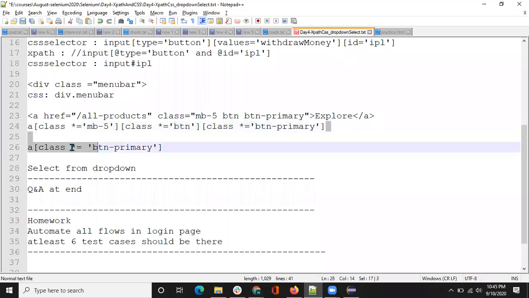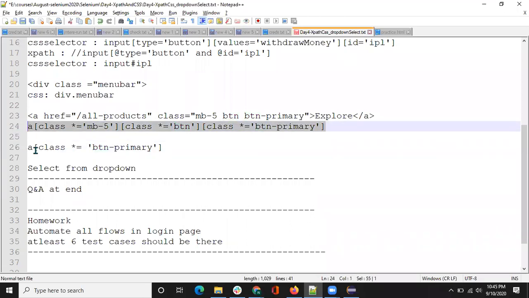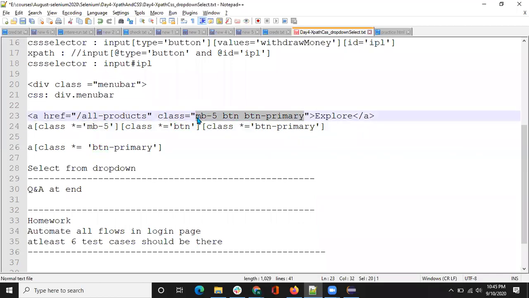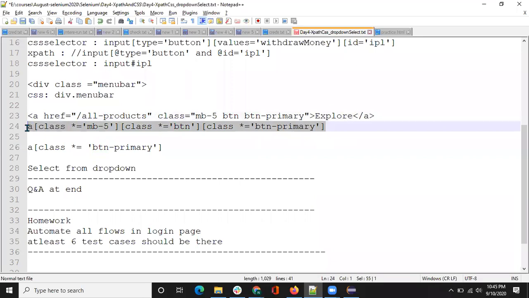What is the meaning of this line? This line is saying find one element which has tag name as a, class contains MB5, class contains btn, and class contains btn primary also. If you want to use all these class values in one shot, you should use it like this.